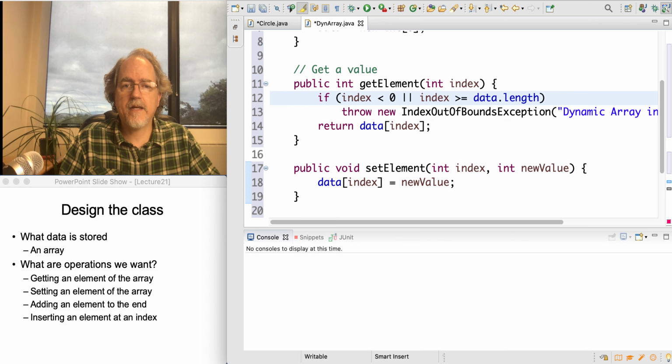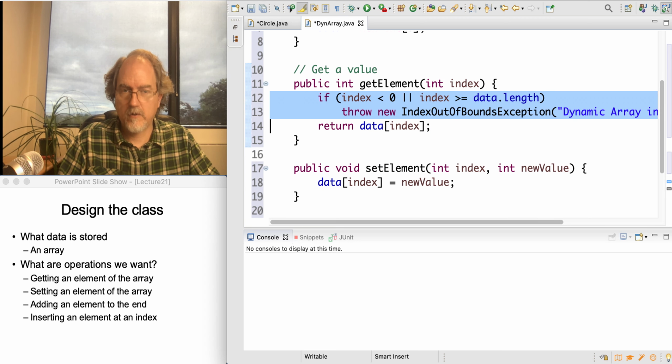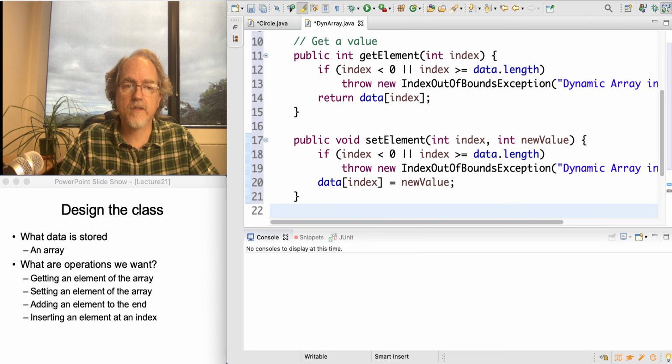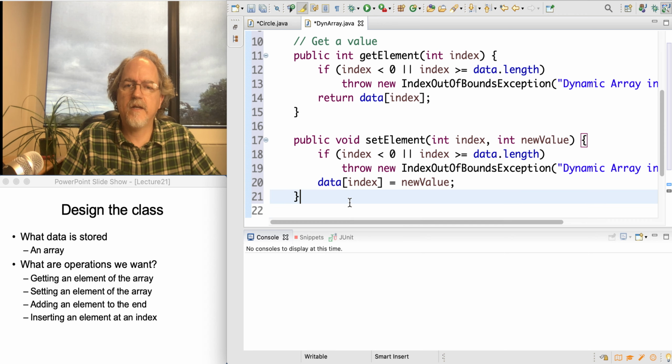And again, I could add in this throw to indicate if you're asking for any illegal index. Okay, get an element of the array, set an element of the array, add an element to the end. Let's do this: insert an element at index.